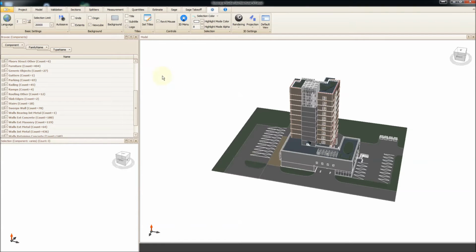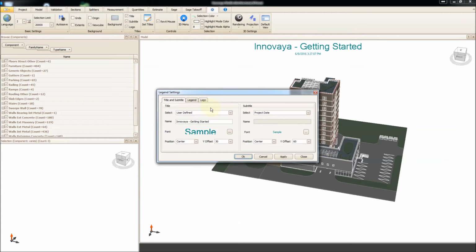Let me click OK, and let me actually check those so we can see those come in. And go back to set title. So there's the user defined for the title. But I can also use the file name, the project name, file created date. Let me choose project name. And for the subtitle again, I can choose different options here. And click apply.